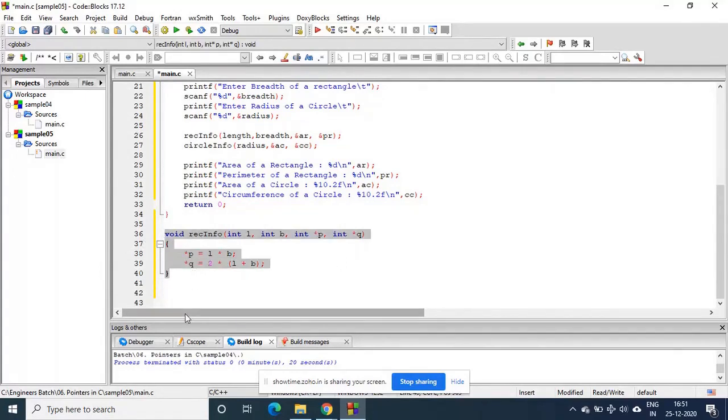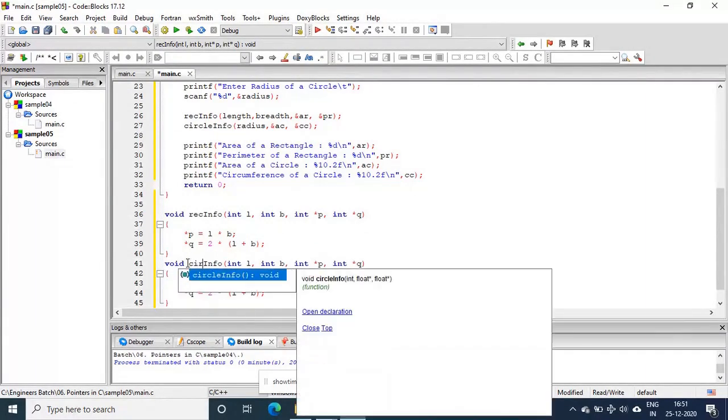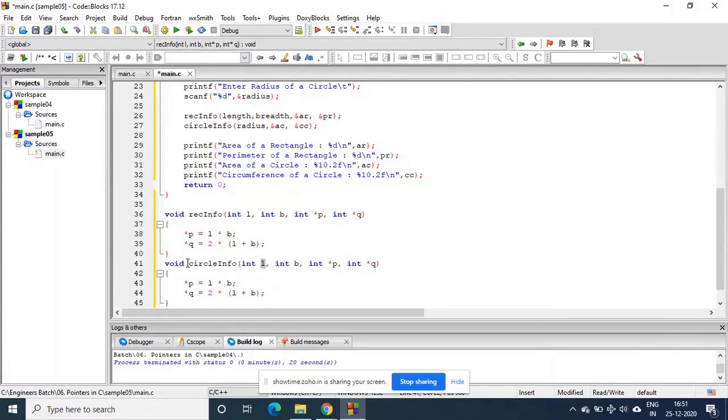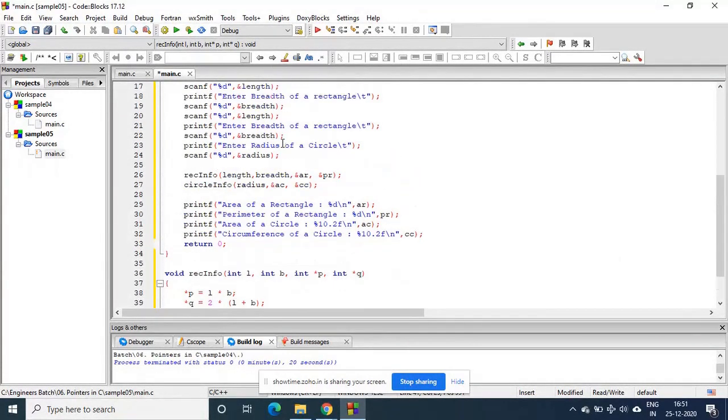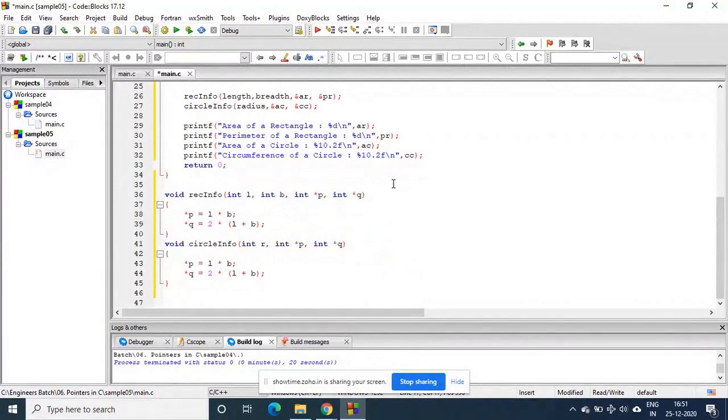I will copy the paste. Circle info. You are sending the address of AC. What is AC? It is a float variable. CC is a float variable. So when you store the address of a float variable, the pointer should also be a float pointer. So this should be a float. This should be a float. Right? And what you will do?